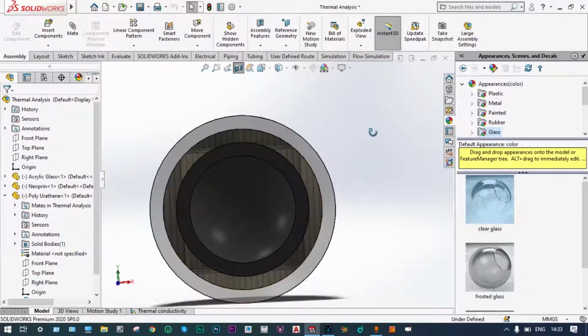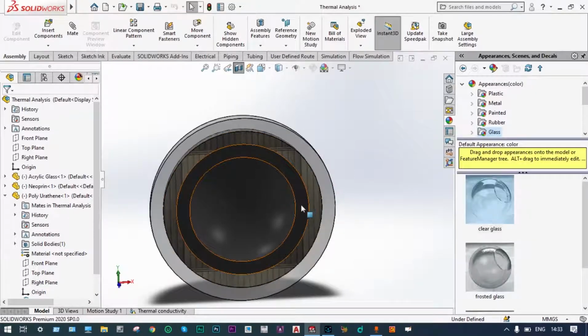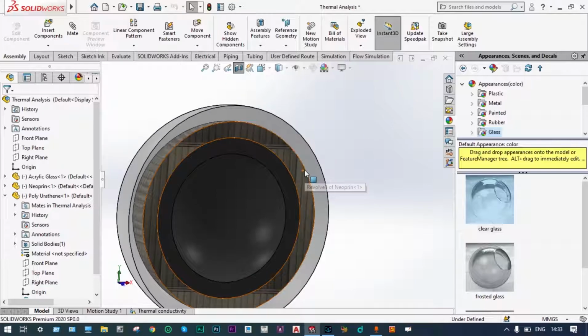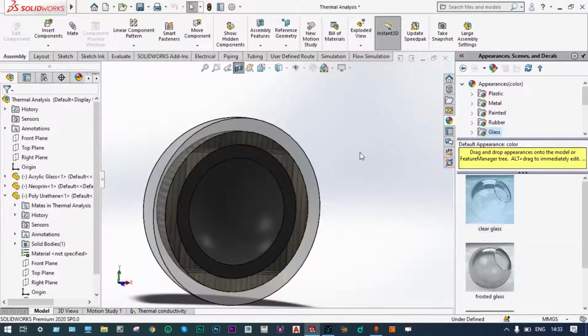Okay, we should know the thermal conductivities of these 3 different materials. First one is polyurethane. Its thermal conductivity is 0.02 watt per meter degree Kelvin. Second one is neoprene. Its thermal conductivity is 0.06 watt per meter degree Kelvin. The third one, glass, which is having thermal conductivity as 0.16 watt per meter degree Kelvin.